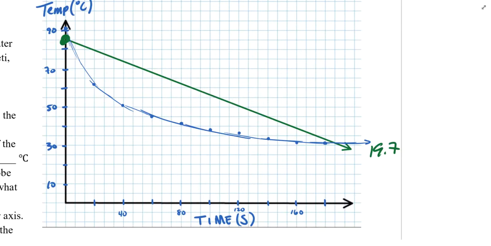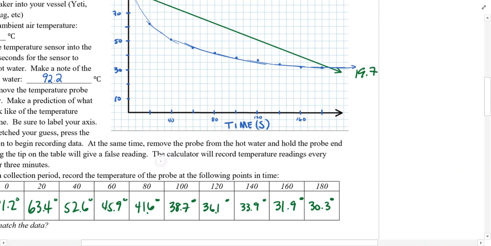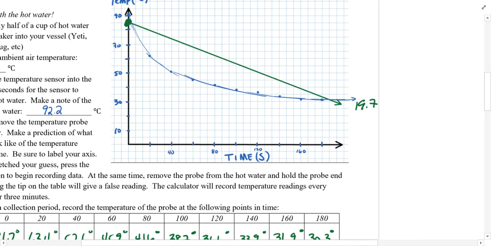And here's what the sketch would look like now that I've plotted all of my data points. Again, each of the Y coordinates was established based on the thermometer reading. The X coordinates were the time that passed.